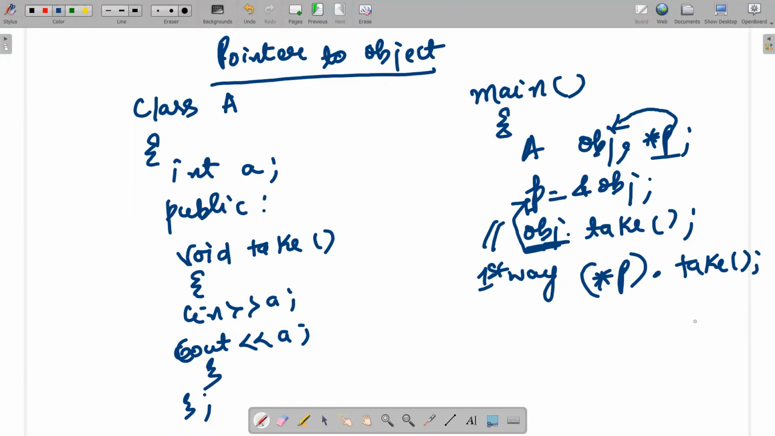How does this work out? We all know that if p stores the address of obj, then star of p is obj, as the star and the address operator get cancelled. Eventually, obj dot take works. So obj dot take will, by default, give us access to the value of small a and display the value of small a. Or there is another way also.